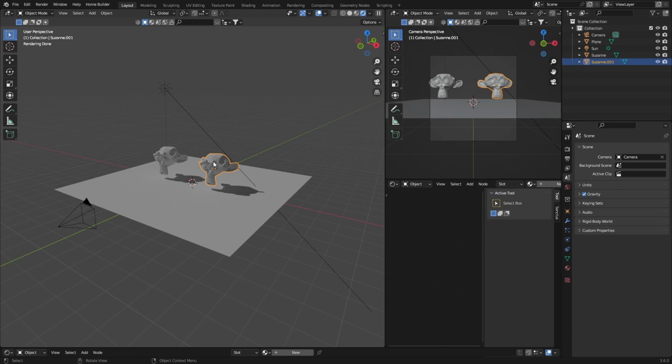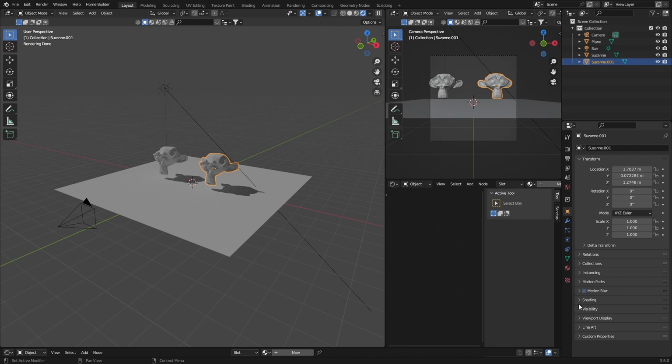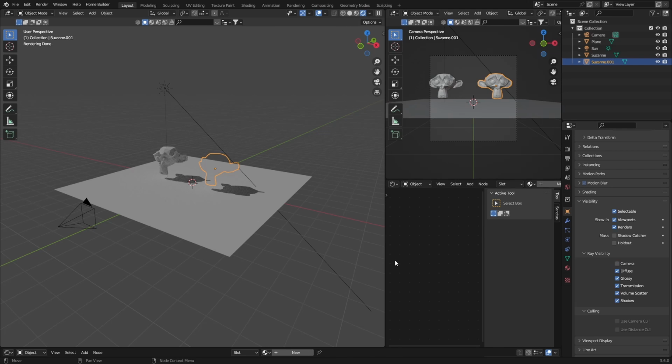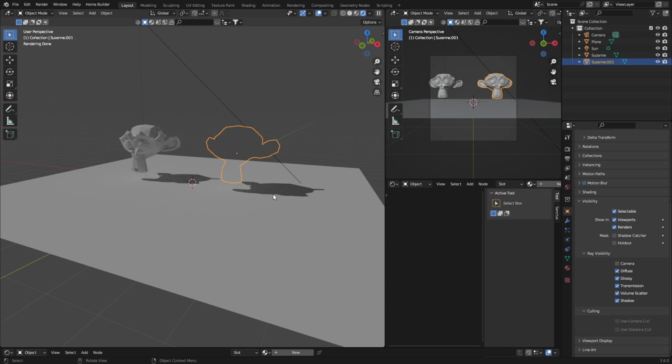Okay, so let's say you want to do it. First thing you want to do is select the object, go here to Object, then go to Visibility, go down, and then we want Ray Visibility. And if you hit Camera, you can see that hides the object. Okay, makes it basically invisible but keeps the shadow. And you could even swap it around, so bring this back, take this back.